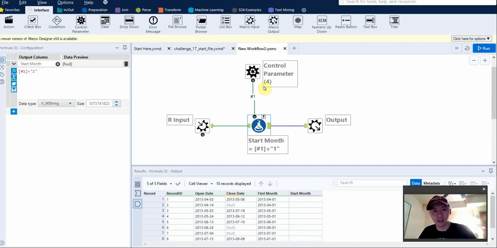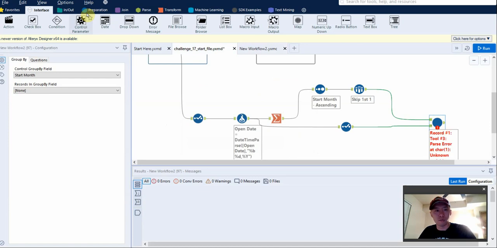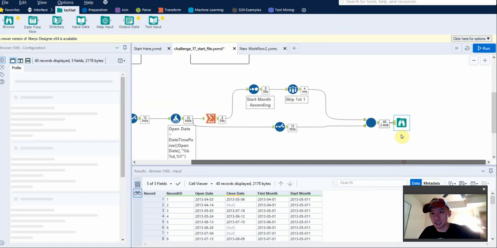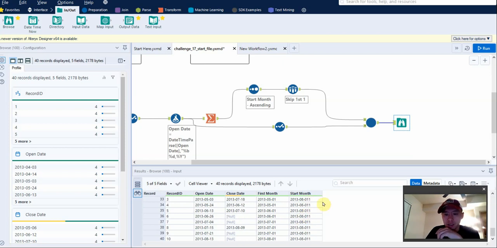So once you're done with this, save the macro so that this can update. See, update. And if we run it, and if we put a browse tool after it, we should be able to see, there we go. Start month. So see here, I added +1 to the string. So it did exactly what our flat file did. It basically just went through each iteration and added to the end.